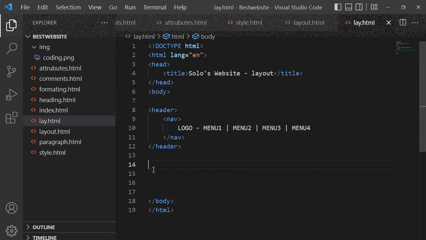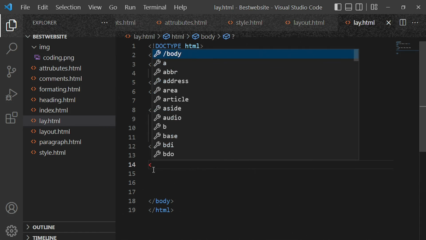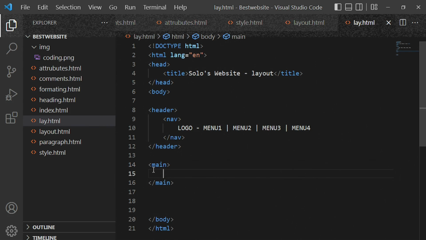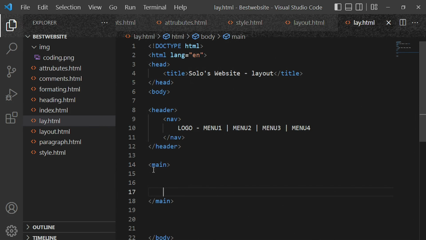Let's talk about the second element, which is going to be our main. So our main is going to contain the main content. Okay, the main content. So you put main and close it, and then leave some room, because this is where we're going to enter the actual code. So we're putting it inside our main, and inside this main we need to put some text, right? Good.